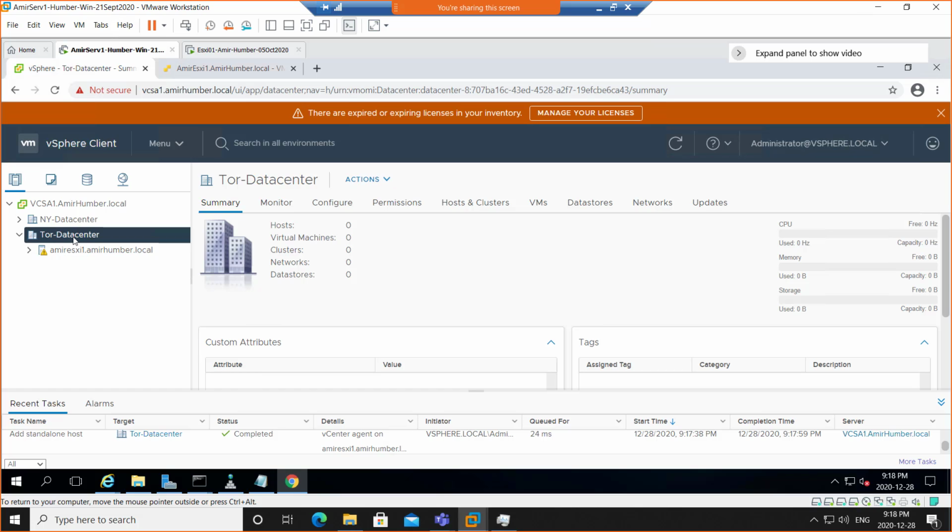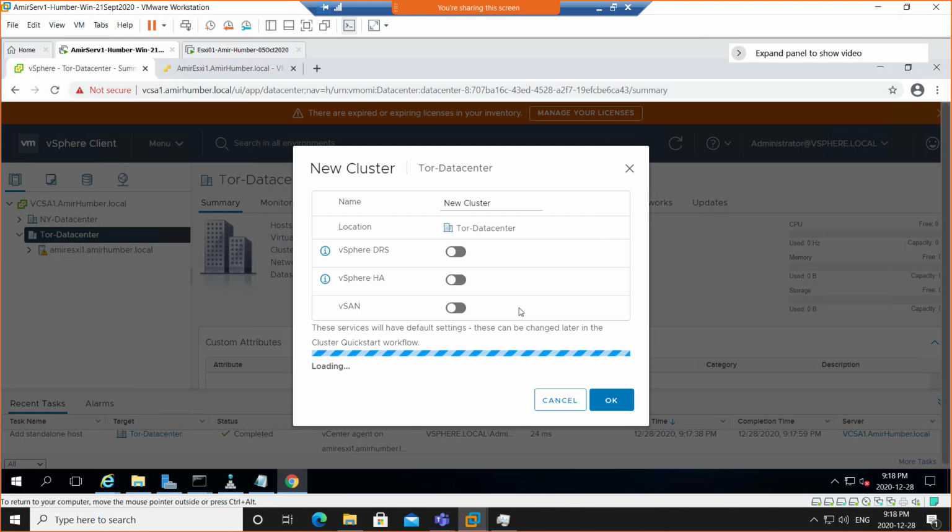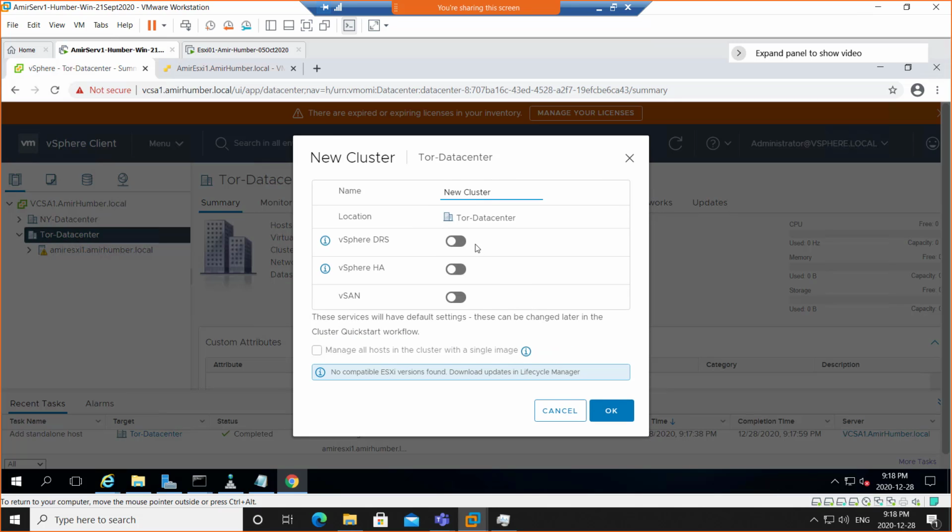Now I'm going to go for Data Center again, and the most critical feature would obviously be the new cluster here, because that has all the advanced features and redundancy and disaster recovery features. So a new cluster here. How does it look in 7.0? Well, it looks fancy, but same stuff there.